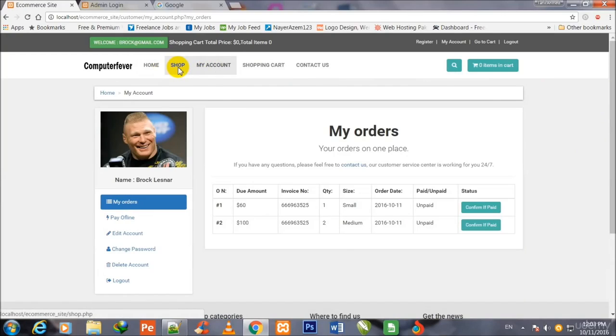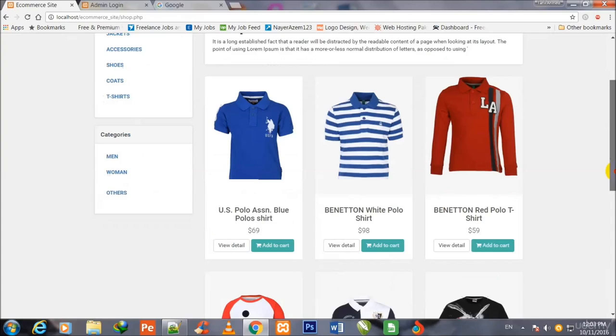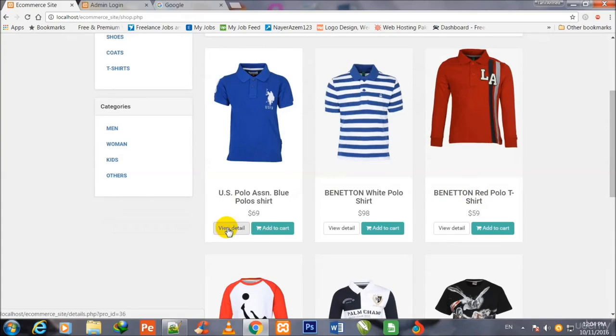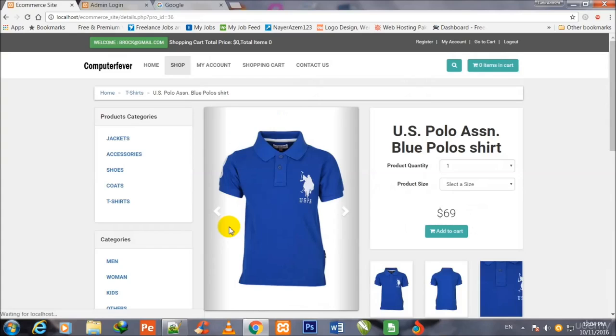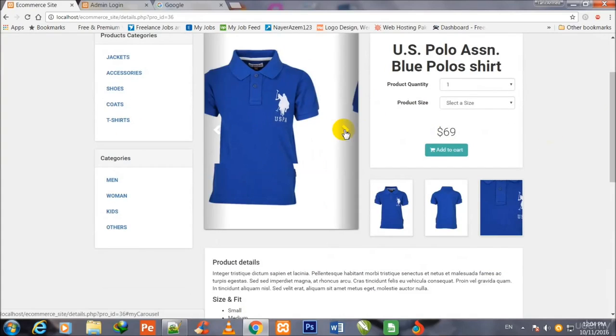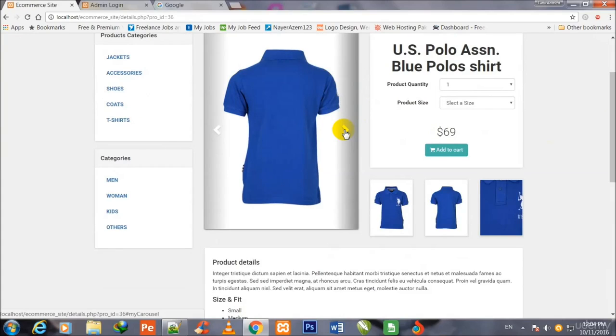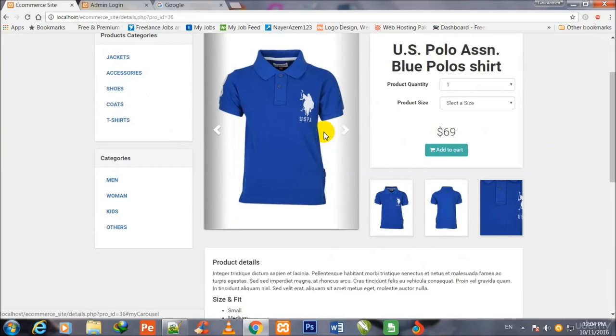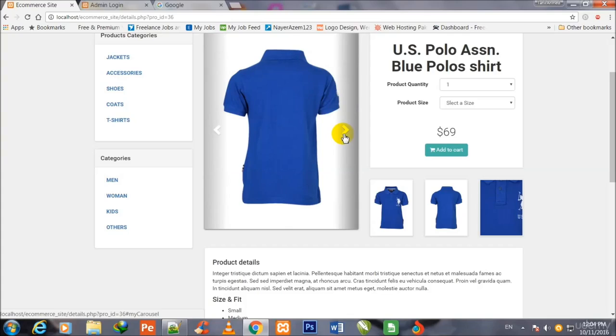If I click over any product, if I want to click over view detail, I click over here or click over here. So now you can see the image of this picture. You can see this is the slider, this is the back side. This is the front side of this shirt, this is the back side of this t-shirt, and this is the side area of this t-shirt.